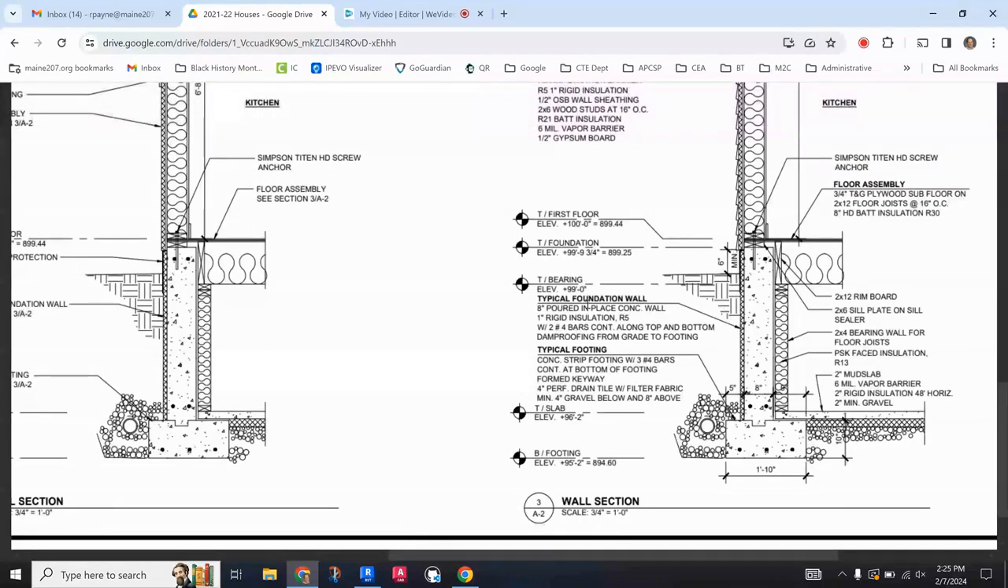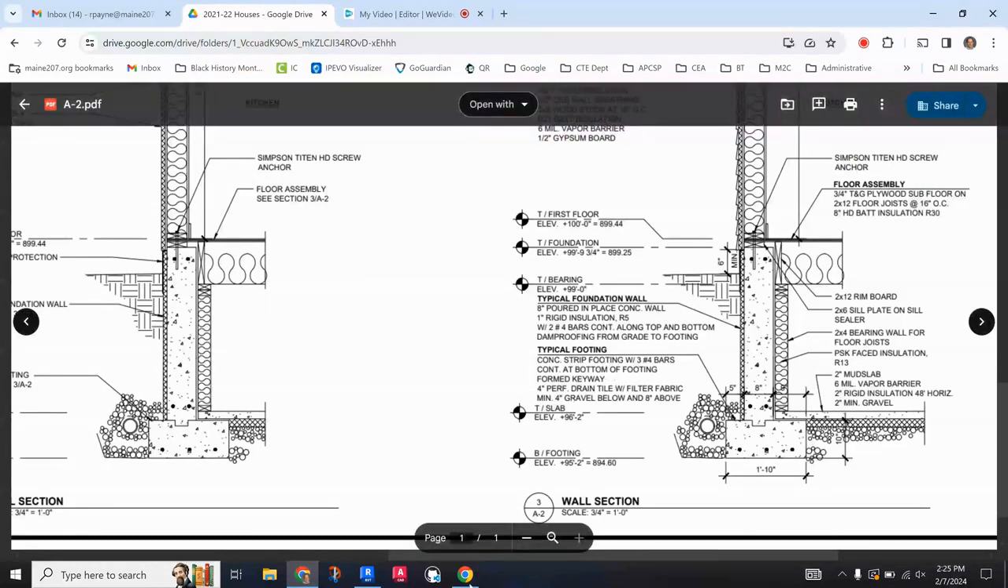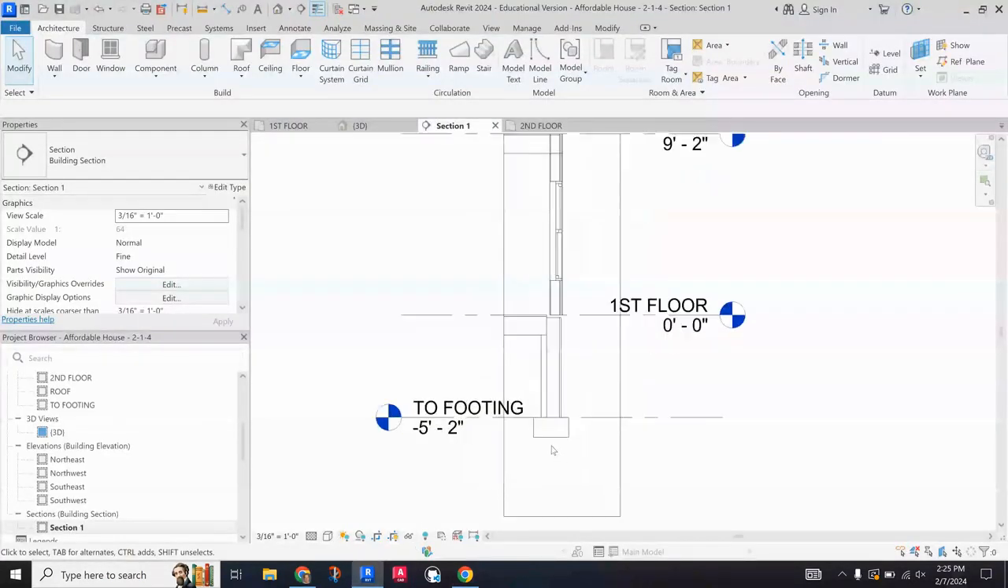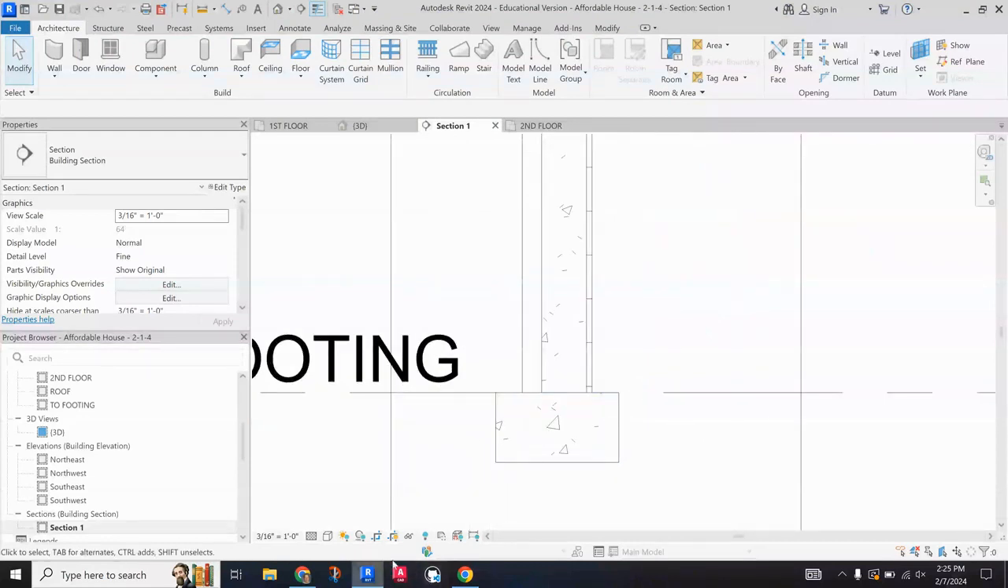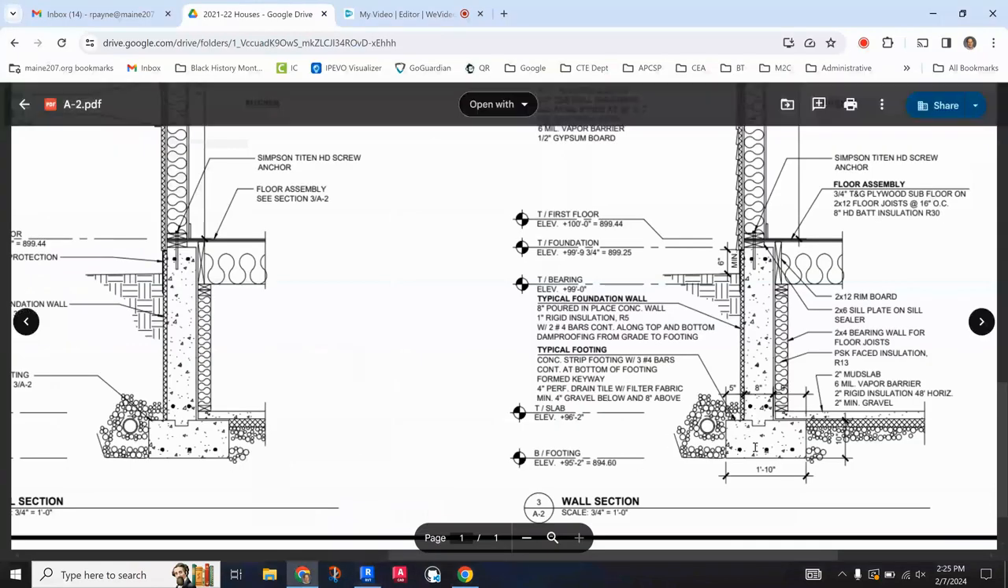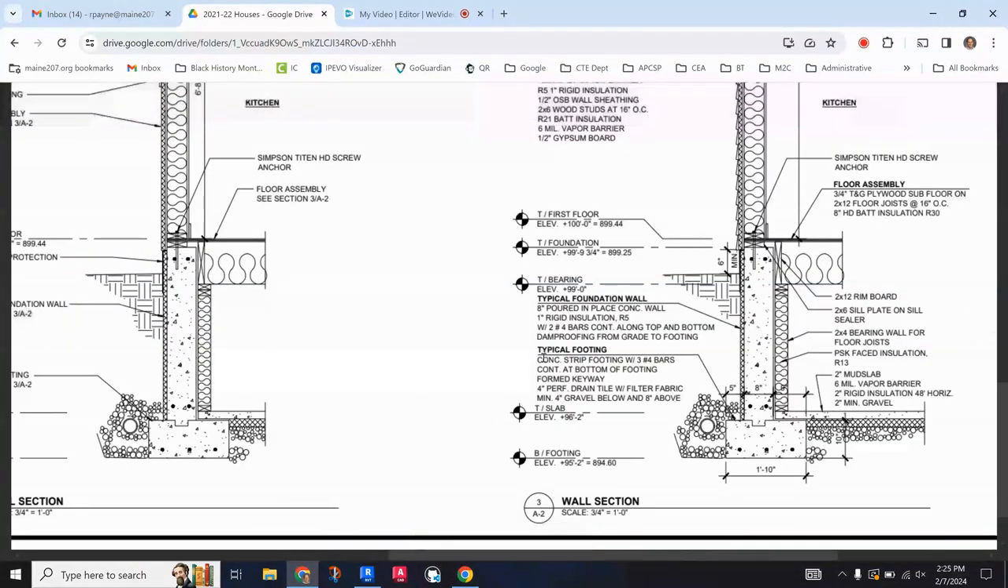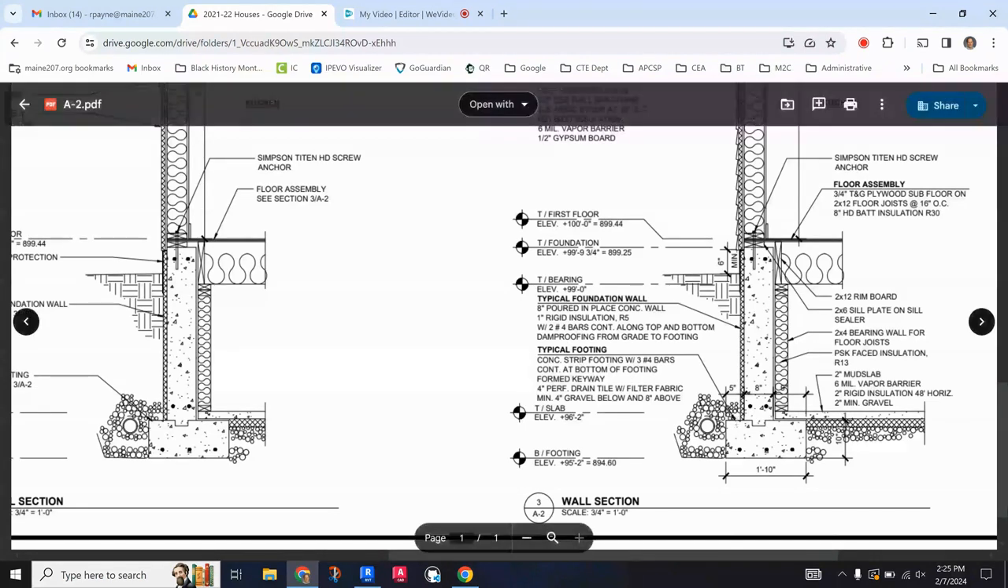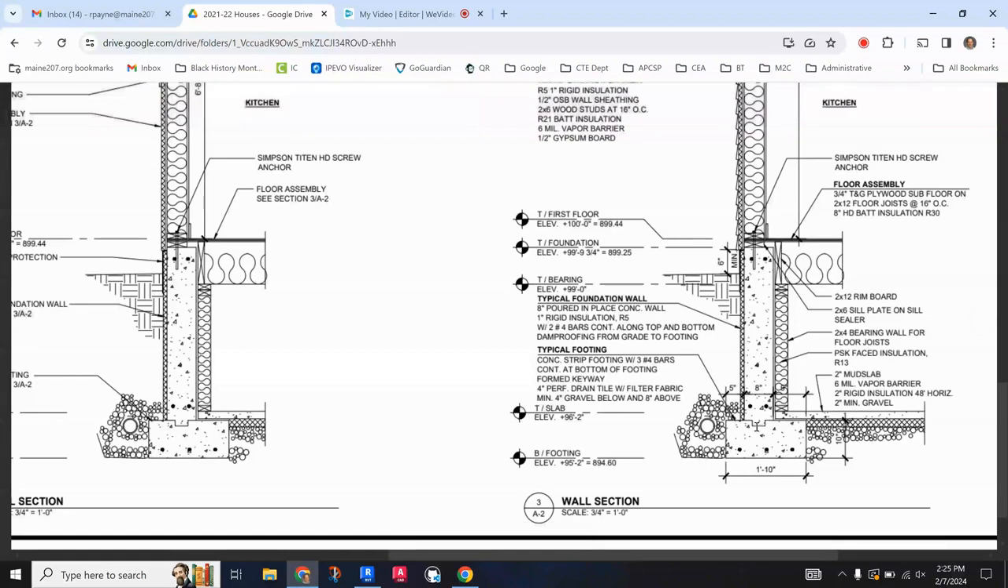So starting from the footing, okay, so zoom in here. And let's see. So first I have typical footing, concrete strip footing with 3 number 4 rebar. That's 1, 2, 3 number 4 rebars. Continuous at bottom of footing, formed keyway. That's this little notch out here. What that does is that keys in or kind of ties together the foundation wall with the footing.